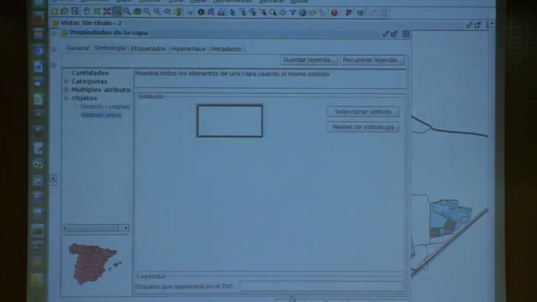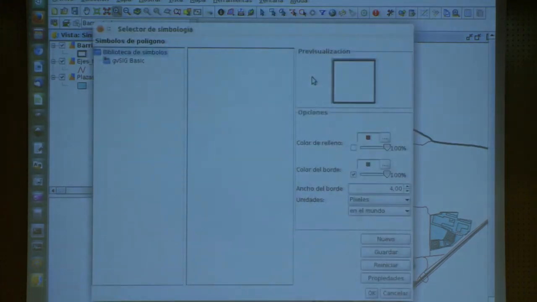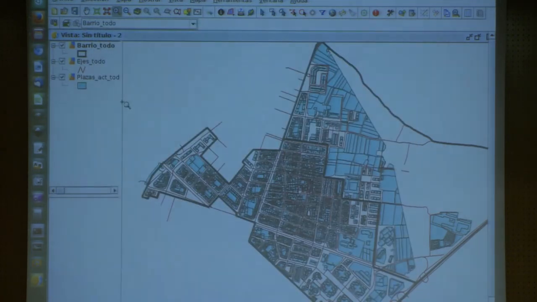And here we have icons. There is a quicker way to do it, which is making a double click. But it should be active. A double click on it, and then this is opened, and I can change symbols.